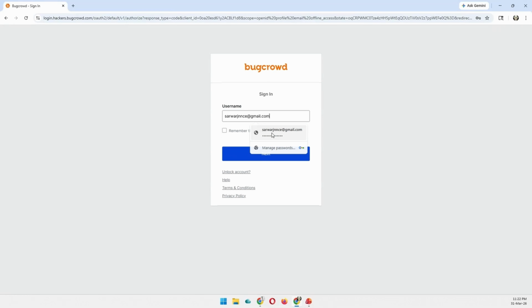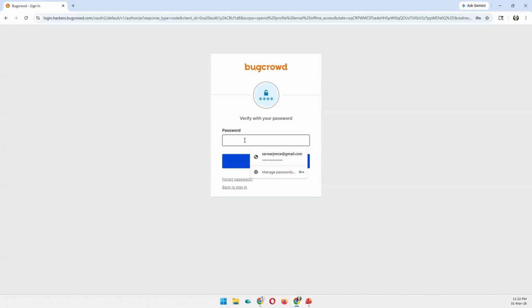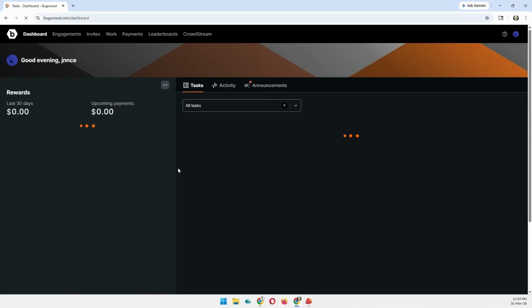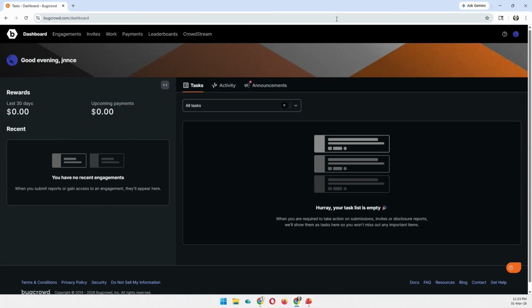Here you have to enter your registered email address. Click on next. Then you have to enter your password. Verify. And here you have to enter the OTP, the OTP from your authenticator app, which you have already set up, right? So I'm going to enter it here. Verify. Okay, we have covered registration and login.